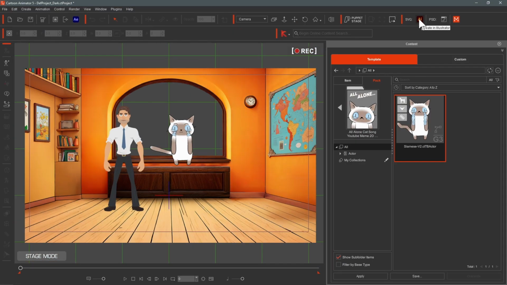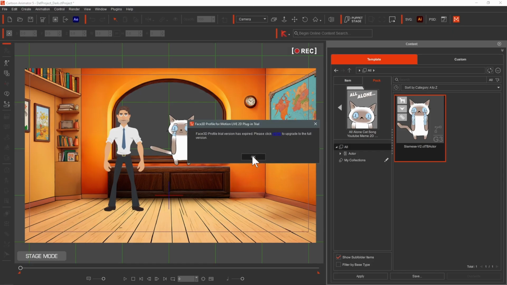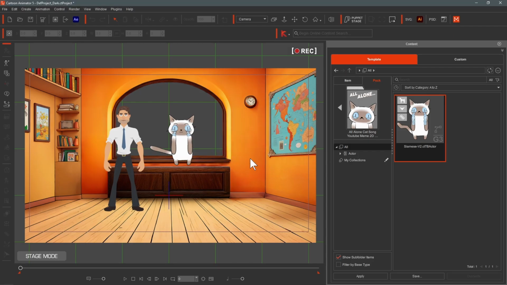Now, when it comes to importing custom characters and using real-time motion capture, things get a bit more technical. Cartoon Animator features incredible, seamless pipelines for SVG vector art, PSD layered files, and AI-assisted assets, alongside their flagship Motion Live 2D plugin.